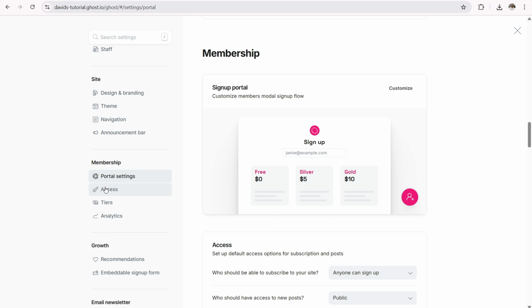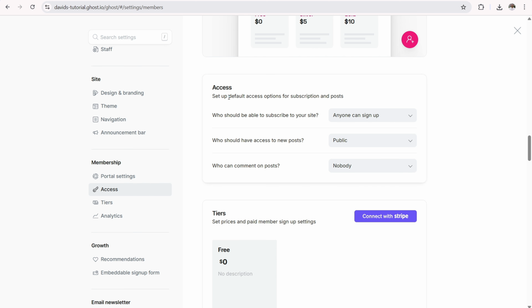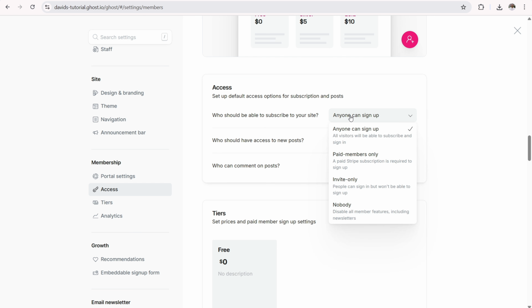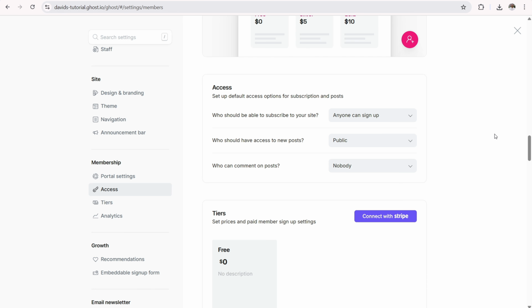All right, let me close out of that. There we go. So access right here. Set up the default access options for subscription. So who is able to subscribe to your site? I would leave that as anyone can sign up, but if you want to make it more narrow, you have anyone, paid members, invite only, nobody. I would keep it as anyone. The point of using Ghost is to build an email list. So keep it to anyone can sign up.